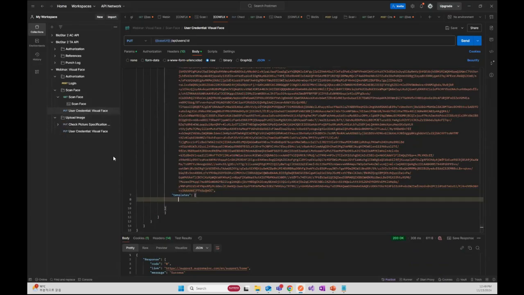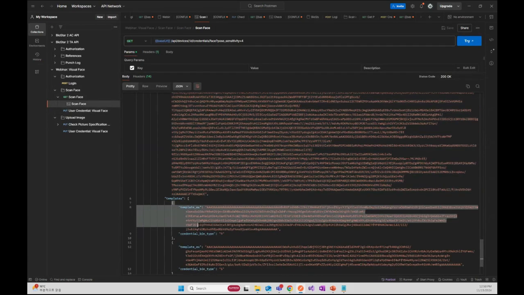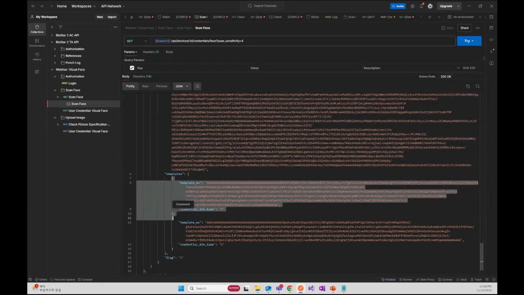Once again, let's go back to the response body of the previous API call. This time, I'm going to copy over the entire contents inside the template array.